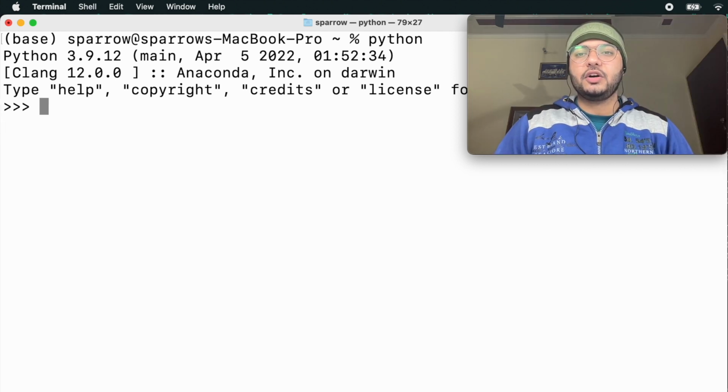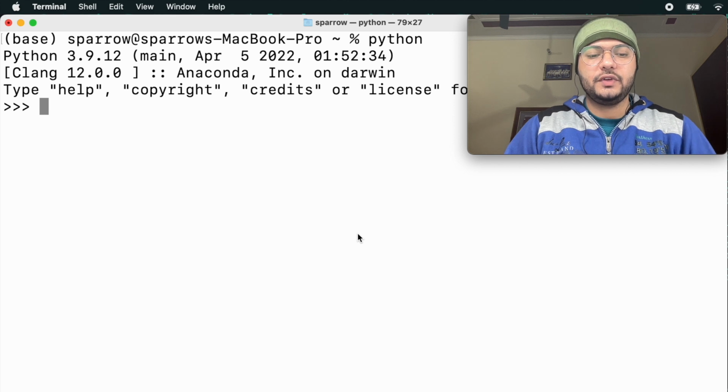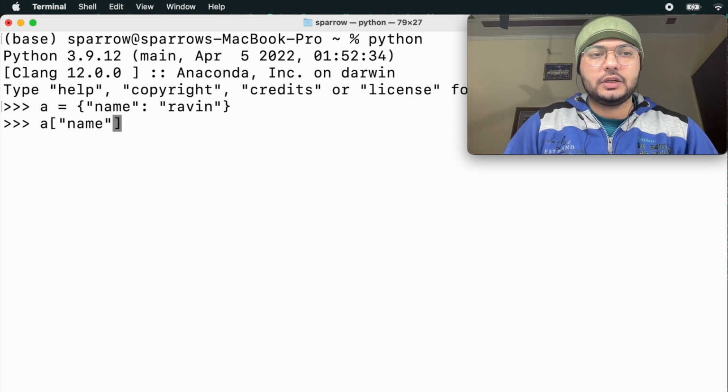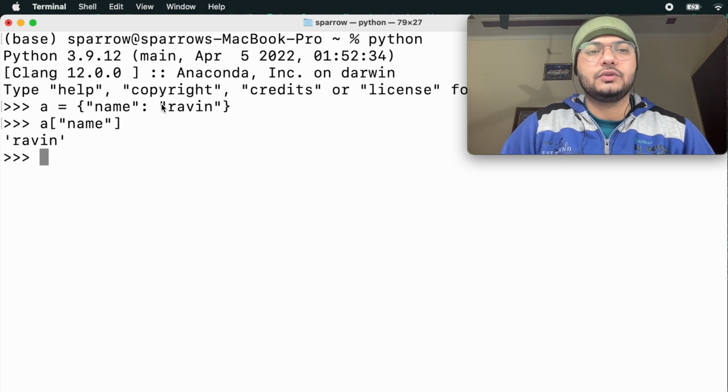So the main idea of a dictionary is, instead of using an index, we use key value pairs to store the information. How to create a dictionary? We can use curly brackets. Here we define a key, let's say name, and the value is Ravan. So we can use a key instead of an index, and then we will get the value. Basically, everything on the left hand side of the symbol is the key, and what is on the right hand side is the value.